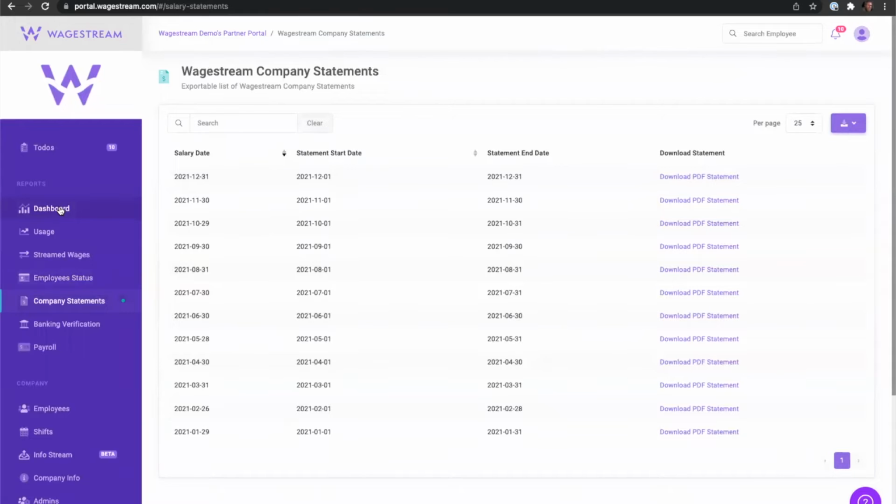Moving on to company statements. This is where you will find PDF copies of all billing statements that get generated for your organization. So if you need to refer to any historical billing data, you can find that here.